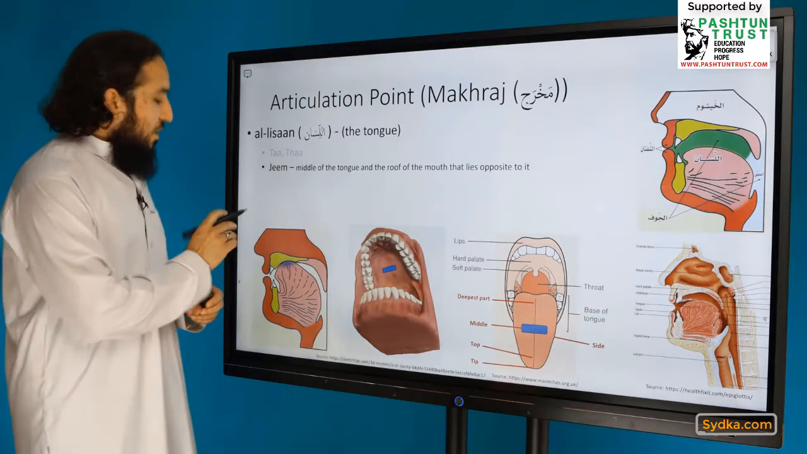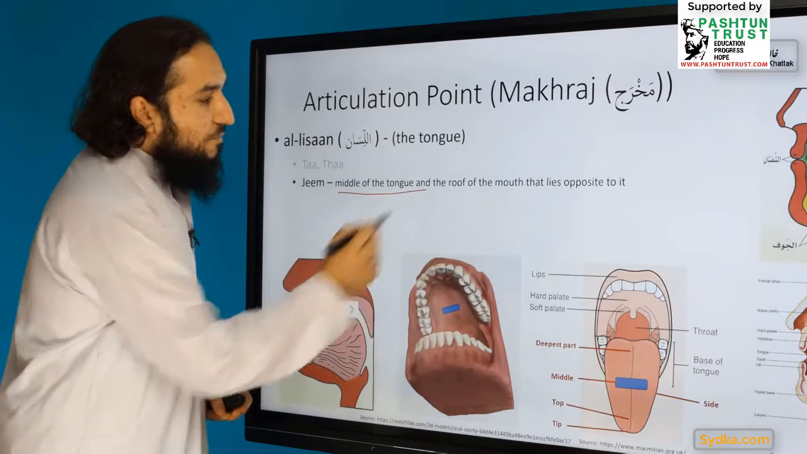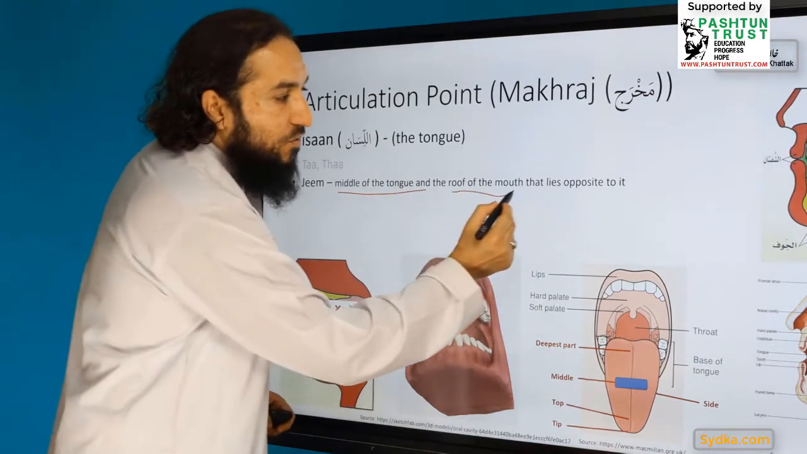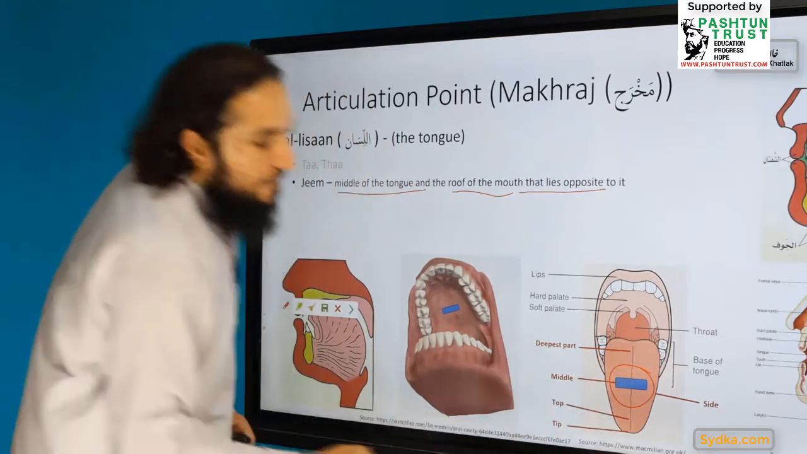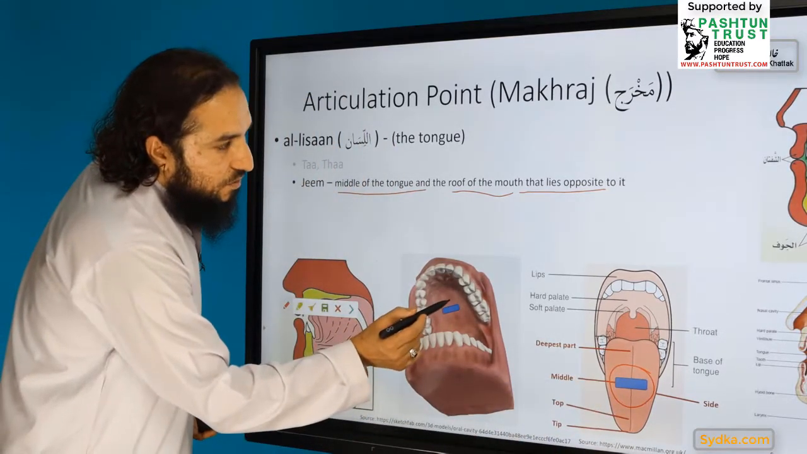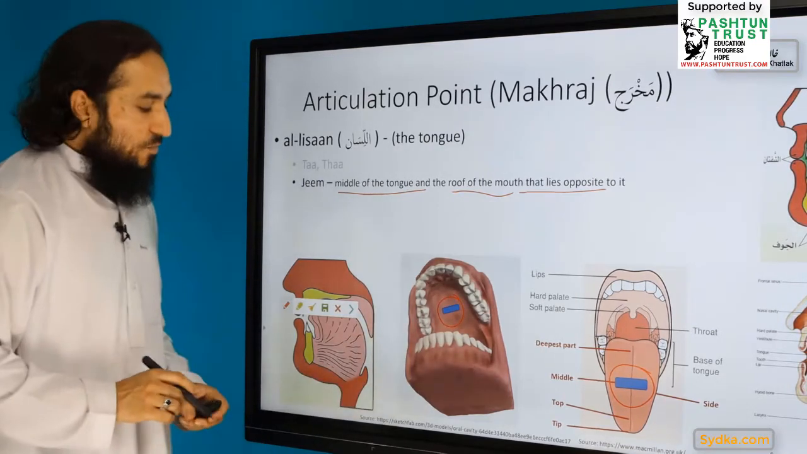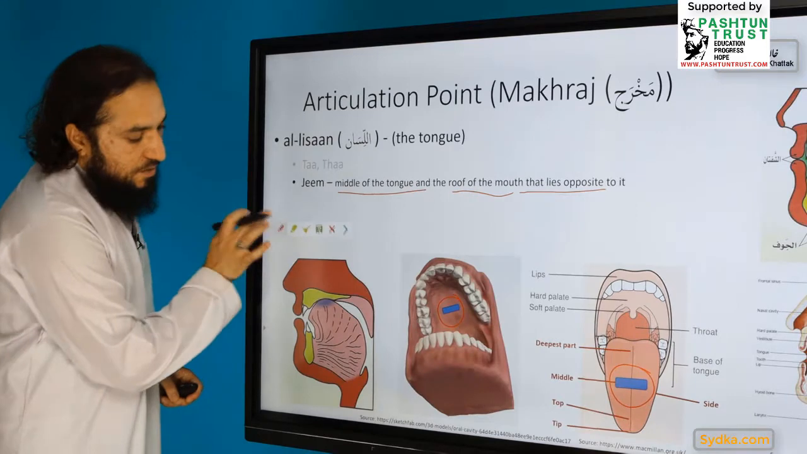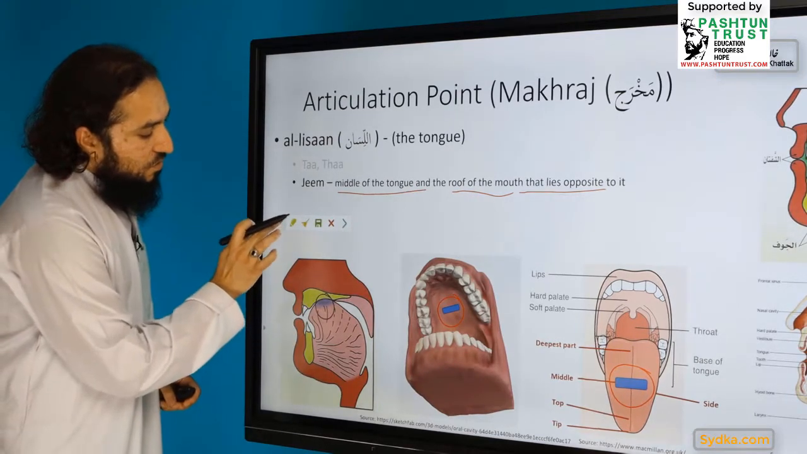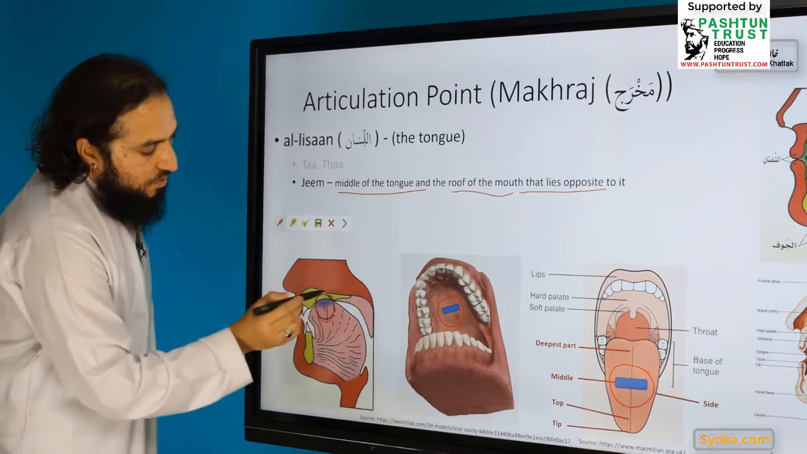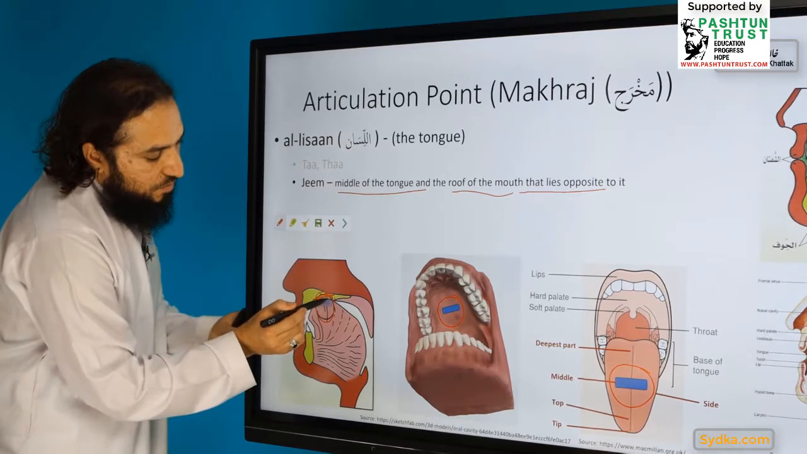The articulation point for Jeem is the middle of the tongue and the roof of the mouth that lies opposite to it. That's the articulation point. You can see it in another diagram. That is the middle of the tongue, and this part is the roof opposite to the middle of the tongue.